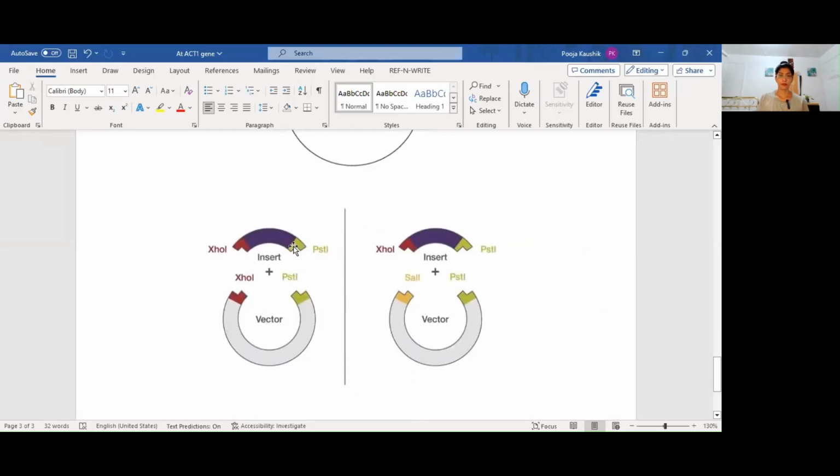And then once you have your insert and vector cut with the same enzymes, like here ZO1 and PST1, you are going to ligate them. This is a correct ligation reaction. But if you see in this example, if you cut your insert with ZO1 and PST1 and you cut your vector with SAL1 and PST1, the ligation is not going to happen because you do not have the corresponding sites of ZO1 in your vector.